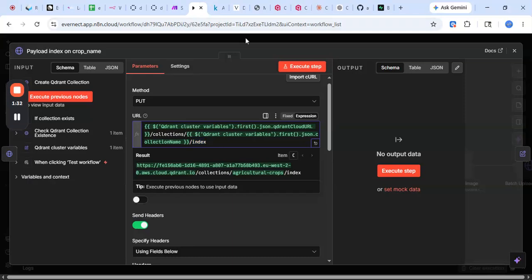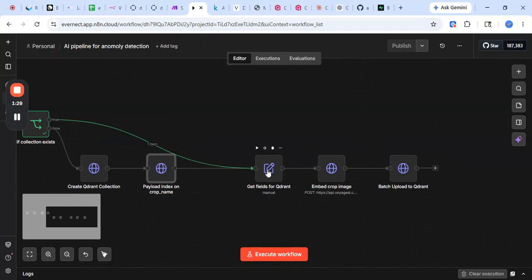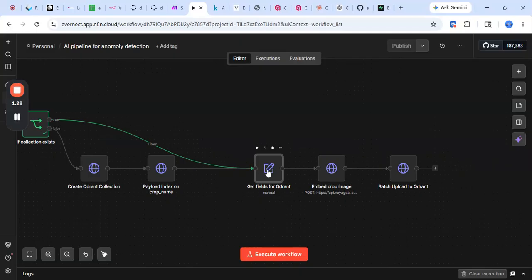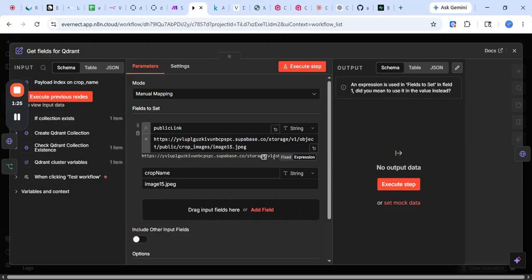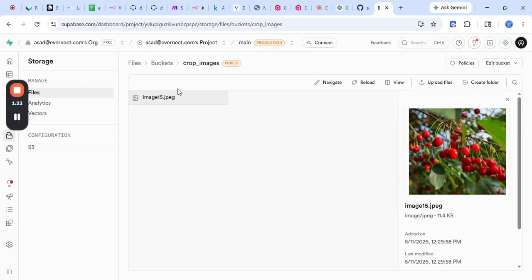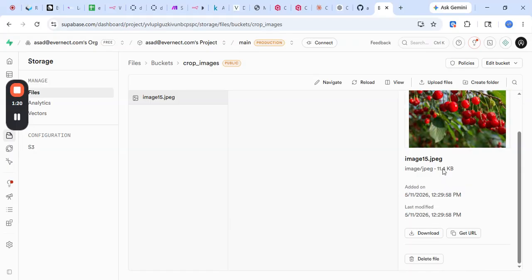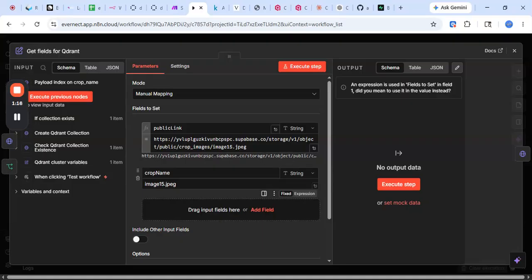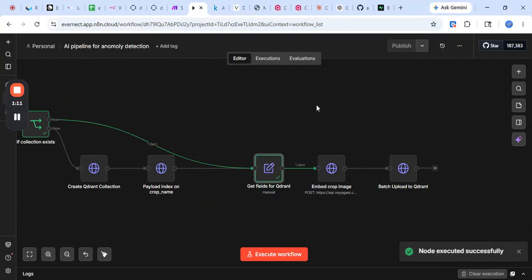Then after that, once we have the collection created, we are defining an image. So we need an image. So for the image, I'm storing this image in Supabase. Now this is the image, and now we use this URL and then paste it here. Now we are also defining the image name. So once you execute, now we have variables.